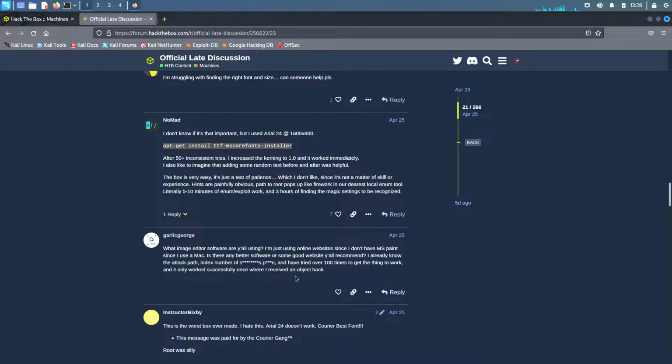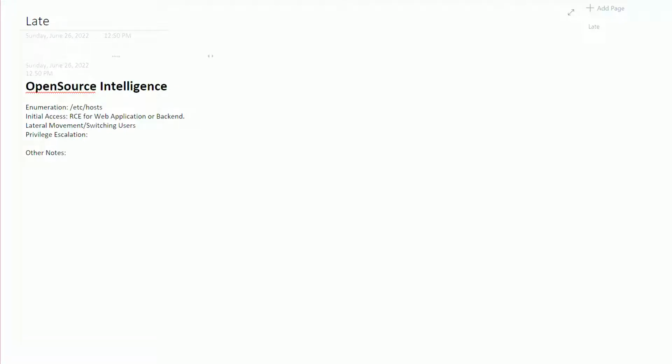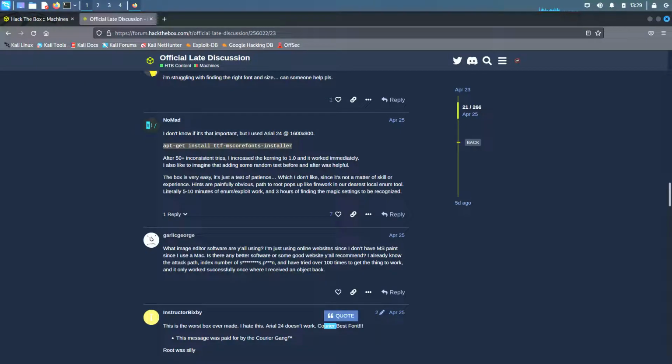Oh, yep. Nope, don't want to do this one. I'm not taking their advice. When I saw Arial 24 and Courier best font and fonts and things like that, I'm like, nah, I'm going to leave this one alone. So Late is not getting any love from me. It's definitely going to be last place, and we'll just move on. Sorry to the creator of that box, but when I saw fonts and things like that, I'm like, nah, bro.